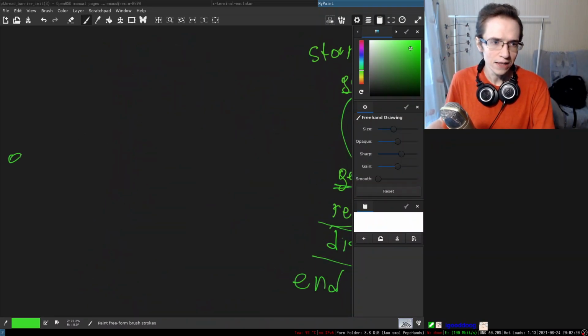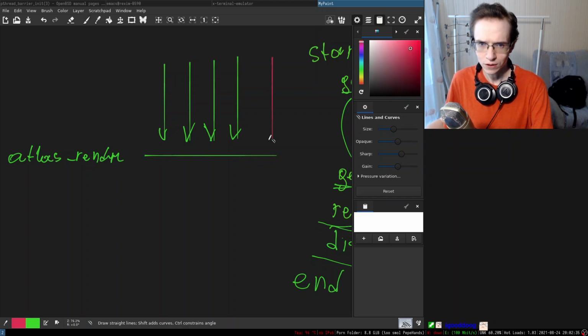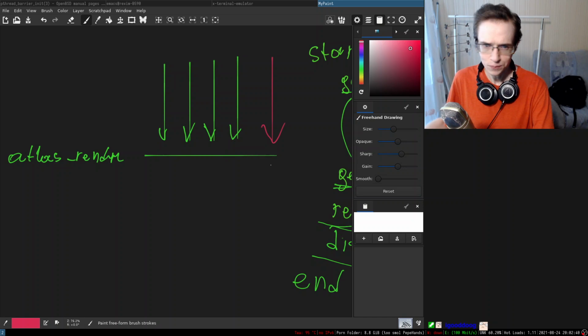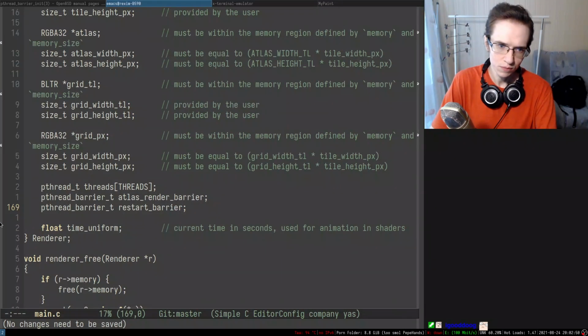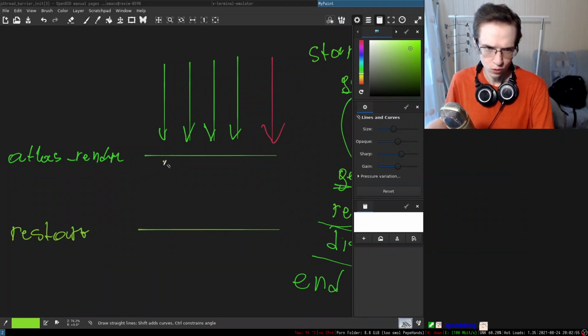So this is the Atlas render barrier. And here are all of the child threads that are going towards that barrier, right? They're going towards that barrier, including the main thread. And then as soon as they all hit this thing, there is essentially a restart frame. Did I call it restart frame? Yeah, restart. So the restart barrier. So all of the children hit that barrier yet again, right?